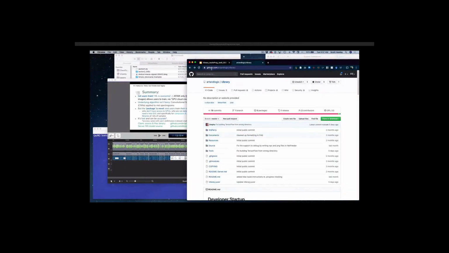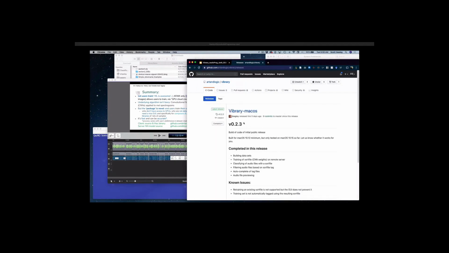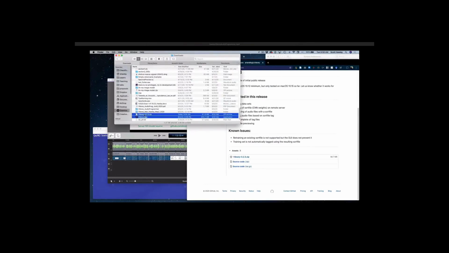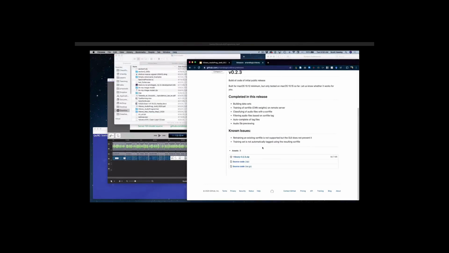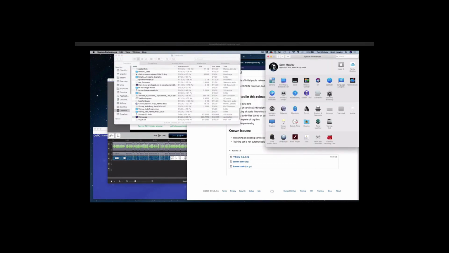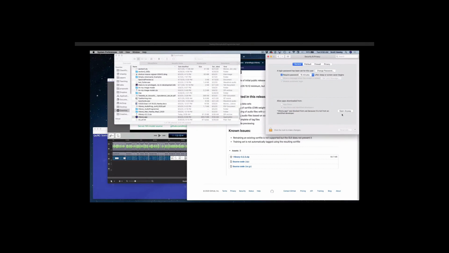So I'll go to github.com/artandlogic/Vibrary, go to releases, and I'll download the release. Just make sure I don't have it already. Yeah, I'll grab a new version. And so I've downloaded that, and we'll unzip it. And there's our app. So we'll run it, and we'll probably get an error from the OS because it doesn't know what it is. So then we can go to System Preferences, Security and Privacy, and press Open Anyway.